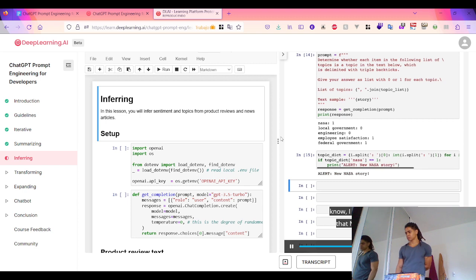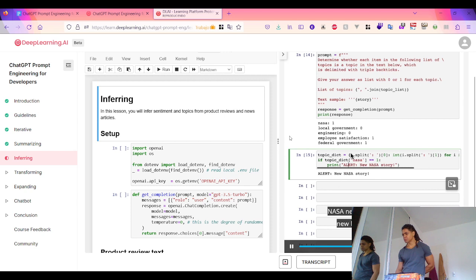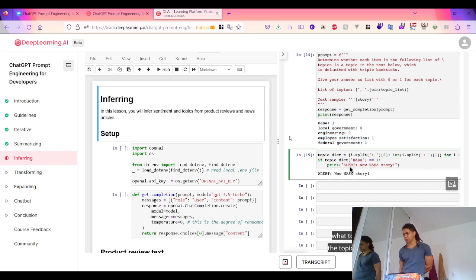So if you want to build a system that can take this, put this information into a dictionary, and whenever NASA news pops up, print alert, new NASA story, they can use this to very quickly take any article, figure out what topics it is about, and if the topic includes NASA, have it print out alert, new NASA story.